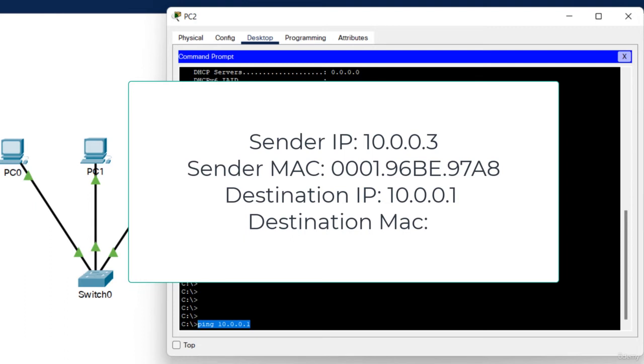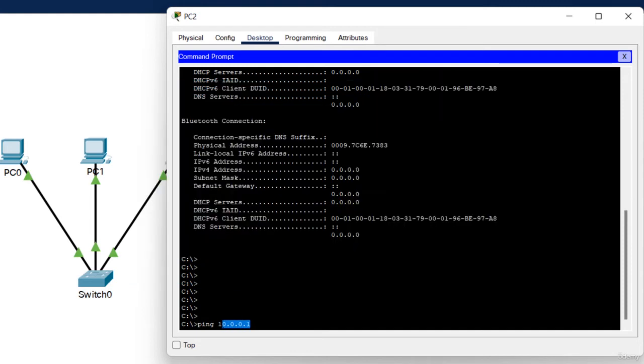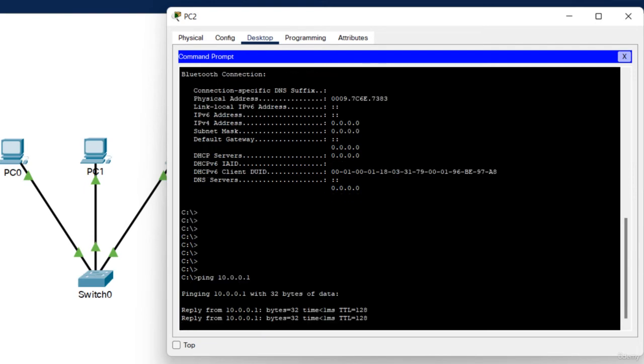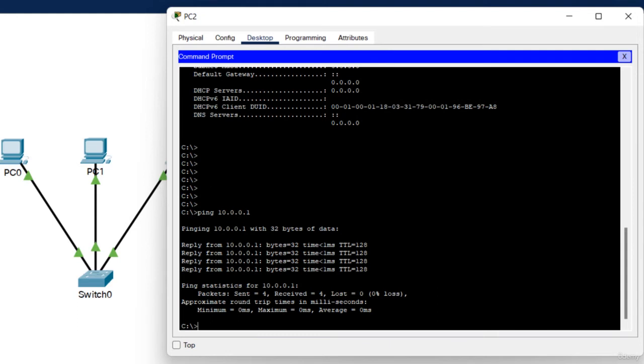If I don't know the MAC address of the destination, I cannot send a message without that last piece of the puzzle. I must know all 4 of them to send a message to the destination. But at this moment I know just 3 things: my IP, my MAC and the destination IP. Now let's hit enter and see if it works or not. And yes, you see that the messages have been sent, and in turn the messages have been replied to. I was able to send a message to the destination, and moreover the destination also replied back.